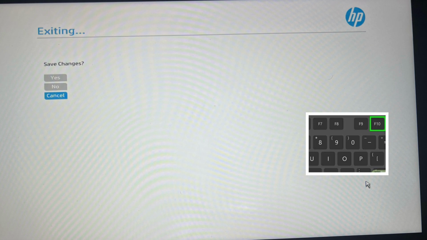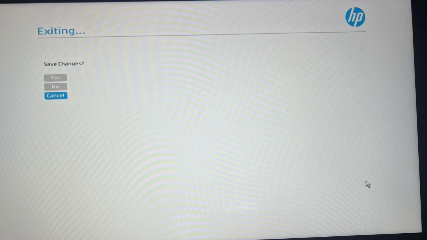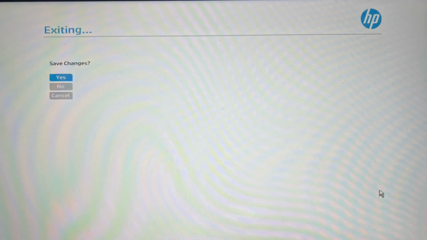Press F10 to save your changes. Scroll to "Yes, Save Changes" and hit Enter. At this point, virtualization has been enabled on your laptop and you should be good to go.